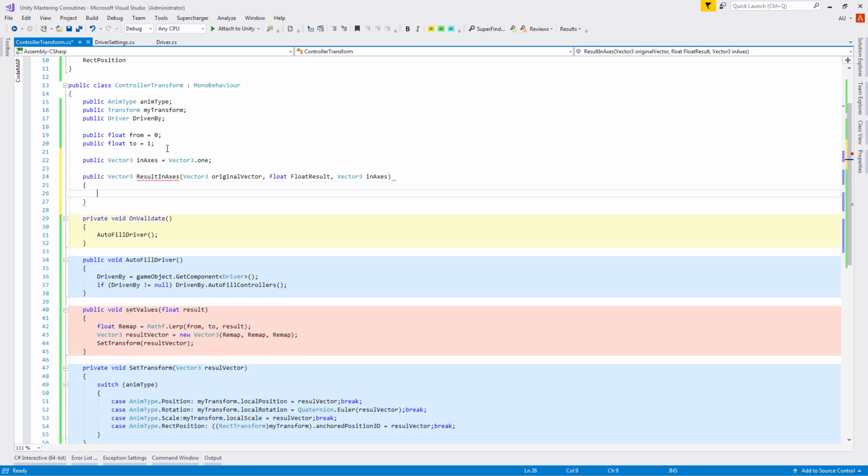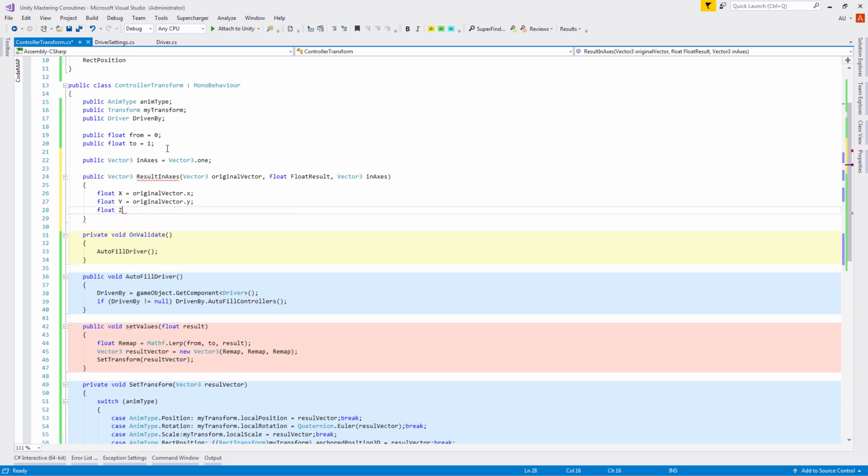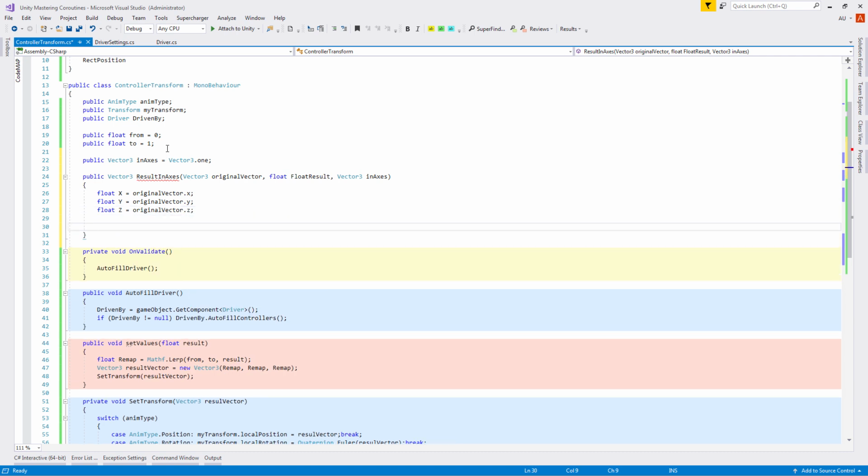First, let's store original values to new xyz variables. So float x equals originalVector.x, float y equals originalVector.y, and float z equals originalVector.z. Now let's check which axis we would like to change. So if inAxis.x doesn't equal 0, that means we would like to change it. Our new x variable equals float result times inAxis.x.